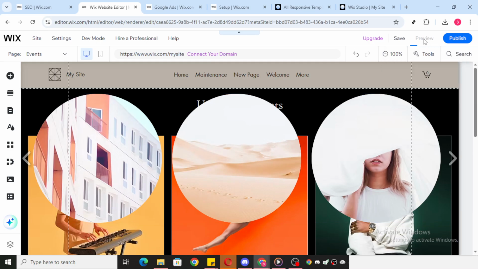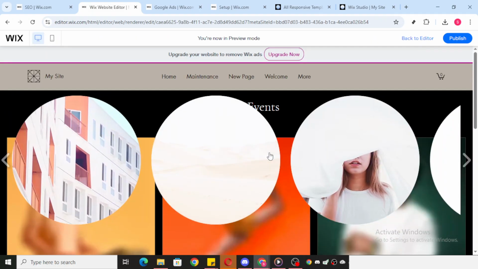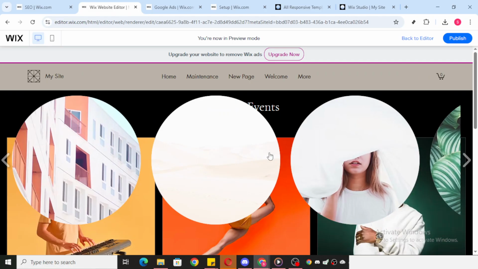But before we finish, let's take a moment to preview your site and see how it looks live. This is a great way to ensure everything appears just as you want it. Locate the Preview button at the top of your Wix editor and click it. This will give you a sneak peek of your website with the new full width slider in action.